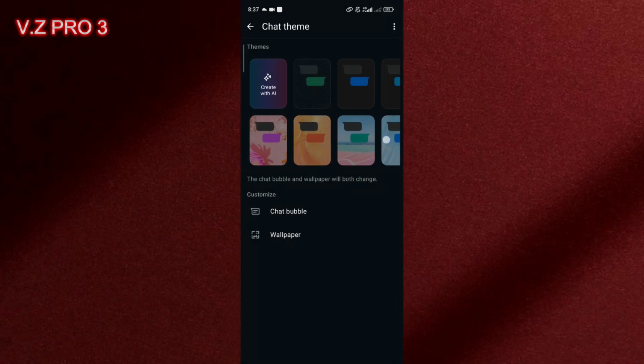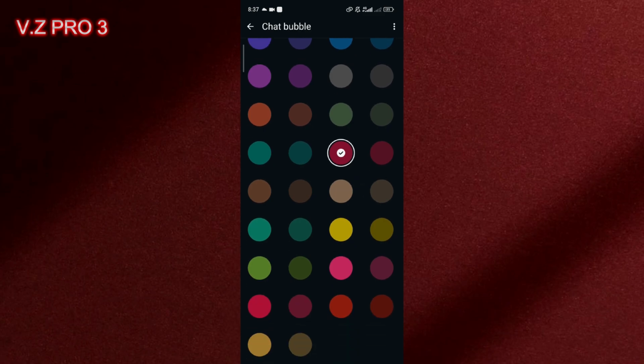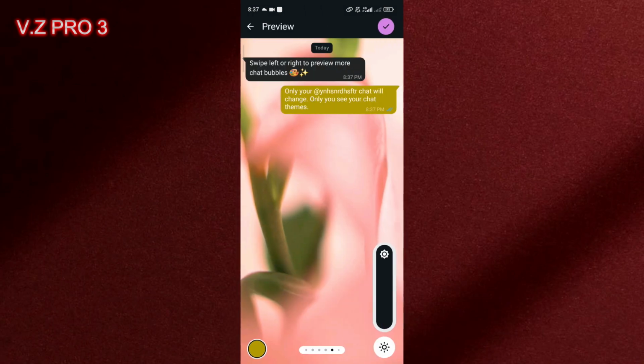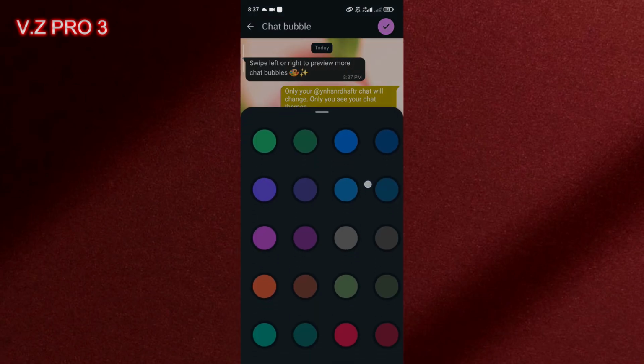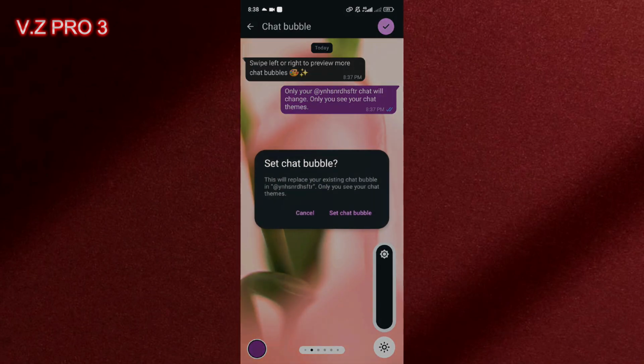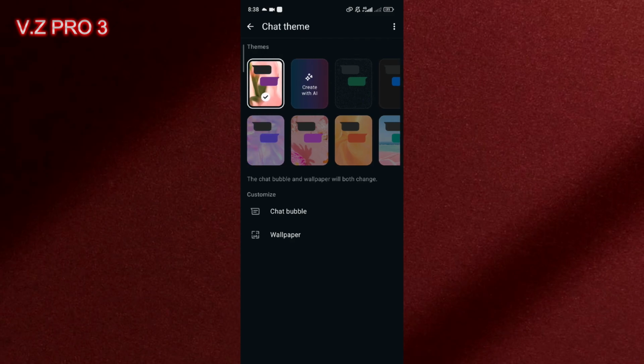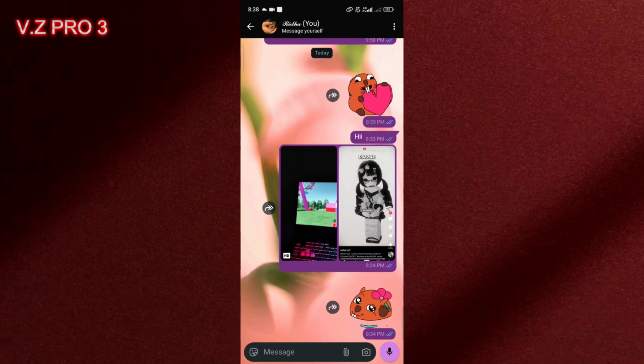Then you can set, and in here you can also change the chat bubble. If you want to make it yellow, it will turn out like this, or purple like this. You can set the chat bubble. It's very simple, right? So it's more interesting, right?